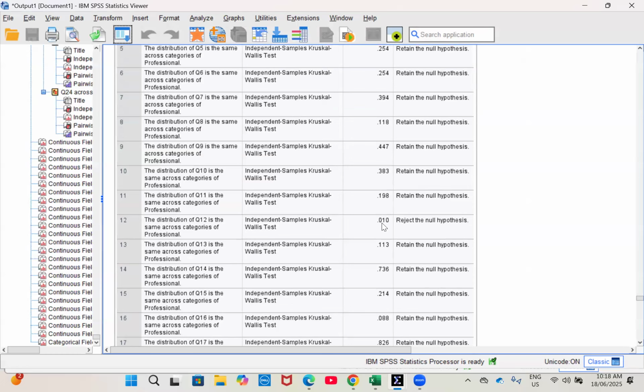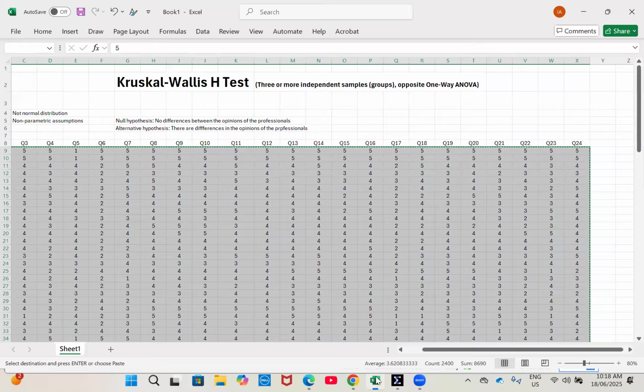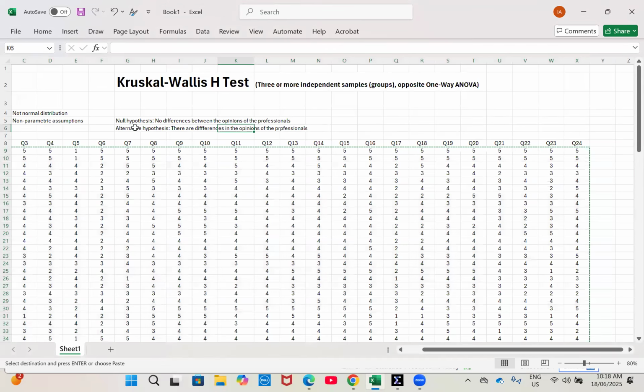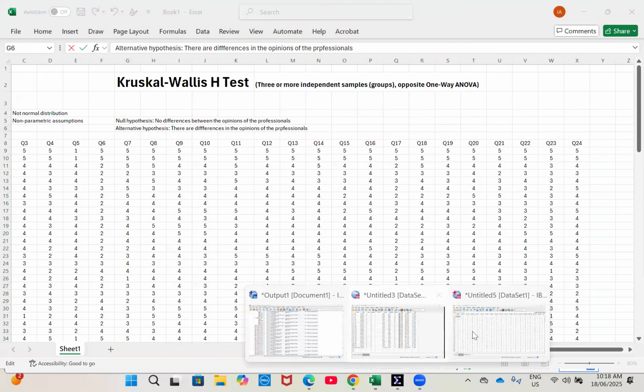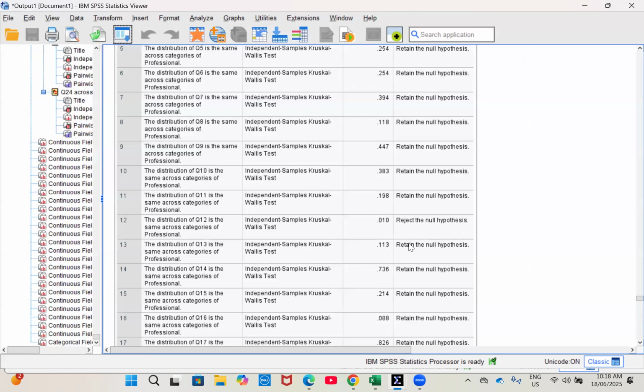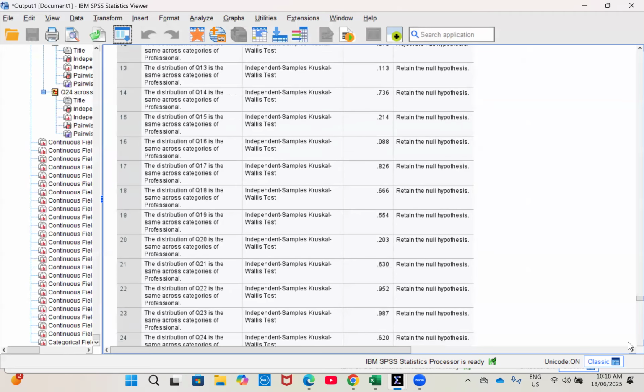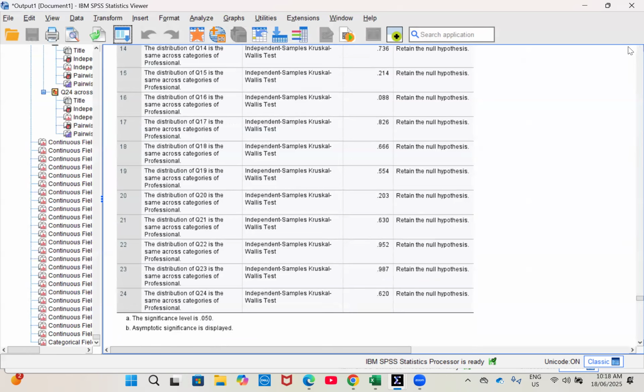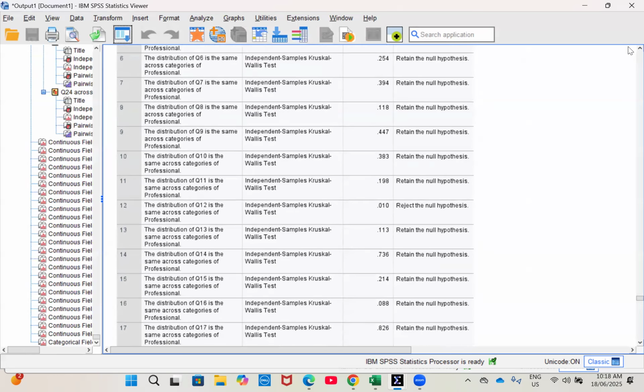I can see from here that for question 12, we are rejecting the null hypothesis. That means yes, there is a significant difference in the opinions of the professionals concerning question number 12. When you reject the null hypothesis, you accept the alternative hypothesis, which said that there are significant differences between the professionals. Okay, good. Then you interpret. With respect to question 12, yes, there is a significant difference, but for almost all the rest, we don't have any significant differences between them.